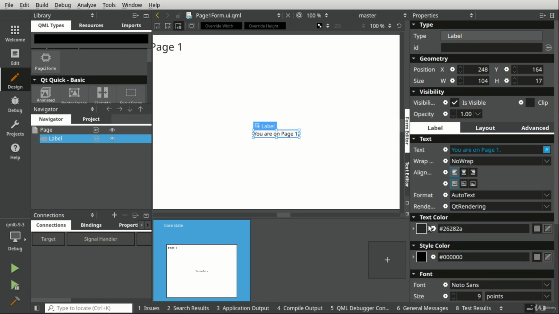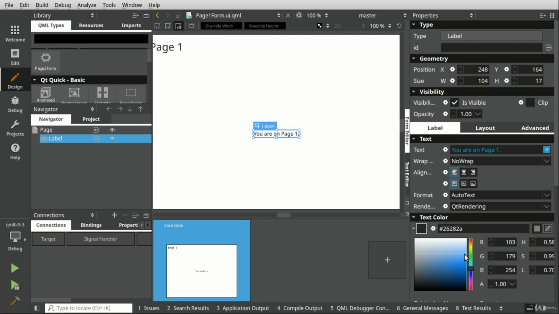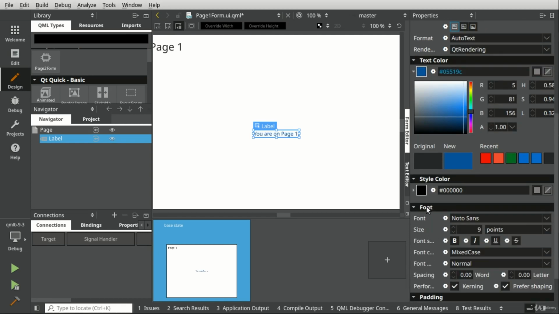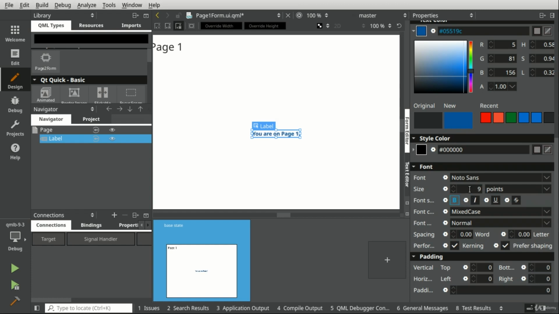I love playing around with the colors. This is so fun to do. So let's make this like a deep blue. And then let's call this bold 15.